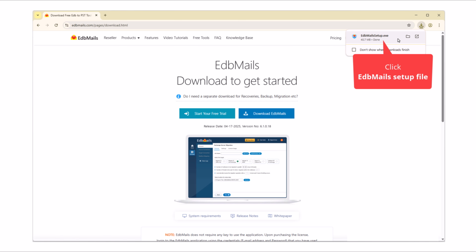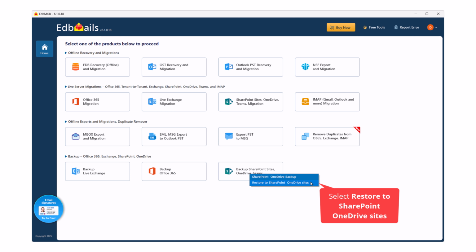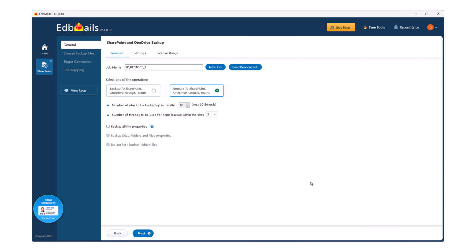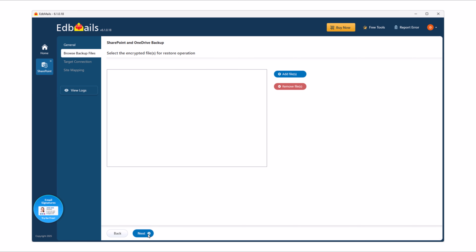Log into the EdbMails application with the email address and password or click Start your free trial. Select Backup SharePoint Sites, OneDrive, Teams. Select Restore to SharePoint OneDrive Site. Keep the default job name or click New Job to change. Click Next to continue. Click on Add Files.